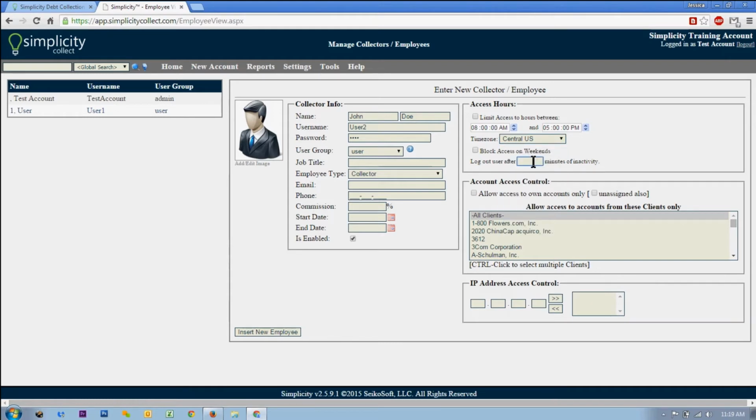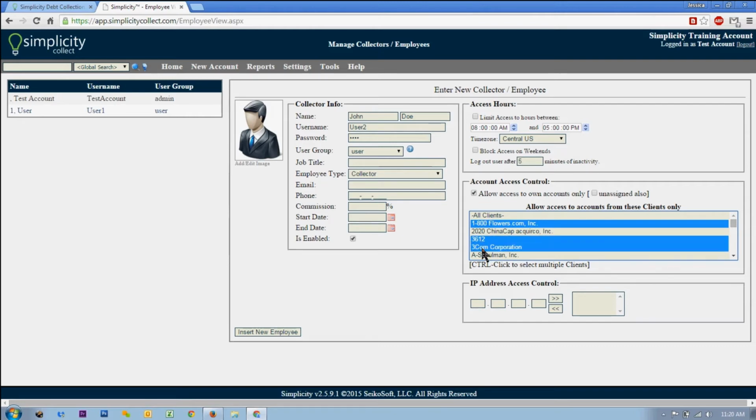You can also set their account to automatically log out after a certain number of minutes of inactivity. You can further restrict their account in the Account Access Control area by limiting their access to only their own accounts rather than all accounts in the system, or access to certain clients only. If you would like to select more than one client, you can Control-click to select multiple ones.